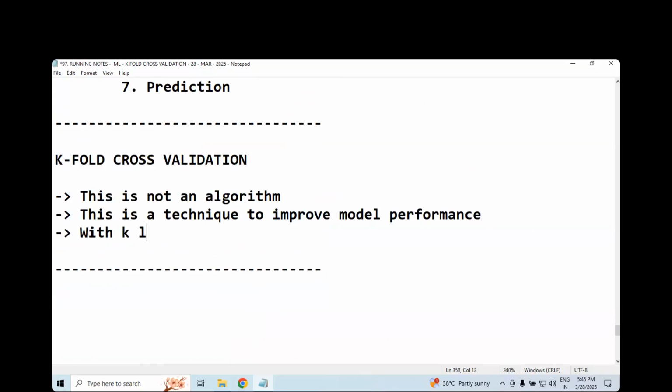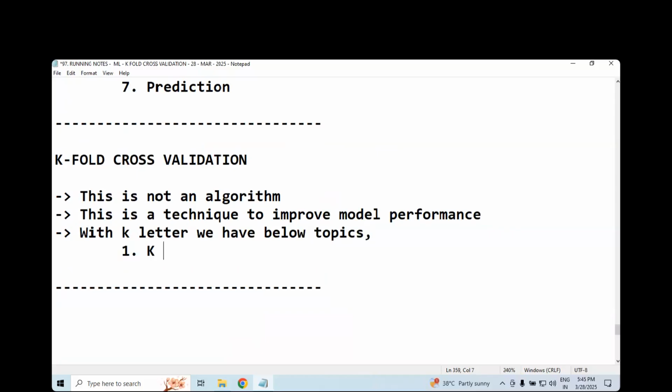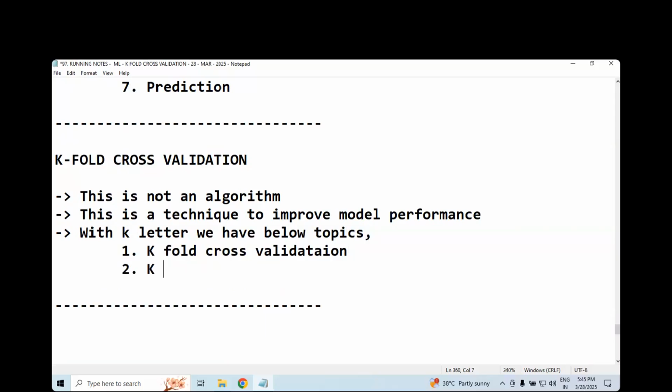With the letter K in ML, we have the below topics. The first one is K-fold cross validation, topic number one. Topic number two is K-means clustering. It is an algorithm. K-means clustering is an algorithm.